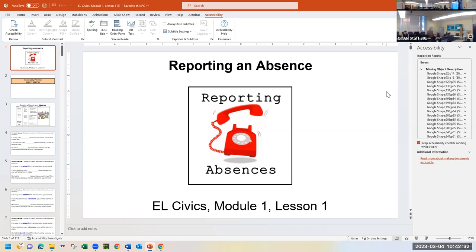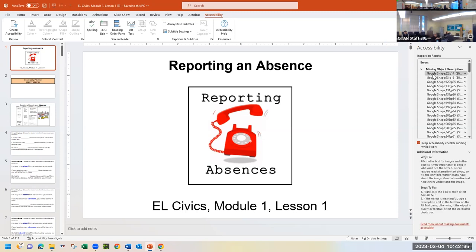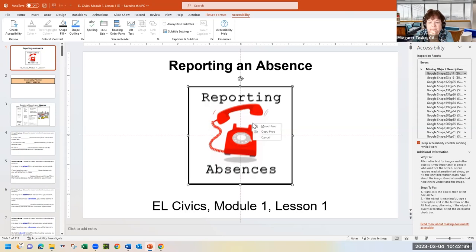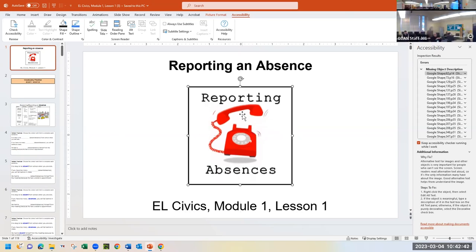So if you click on one of those, it picked opening up, one. So what I find with this is that, okay, I know this is an image and I'm going to have to probably go through and check my reading order because that's what it'll tell me to do. If you drop down that triangle next to Google Shape in your missing object description, drop down that arrow. So now it wants a description. And what I want to see is if I can rename that.